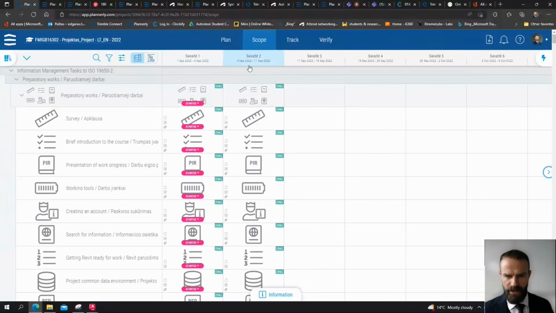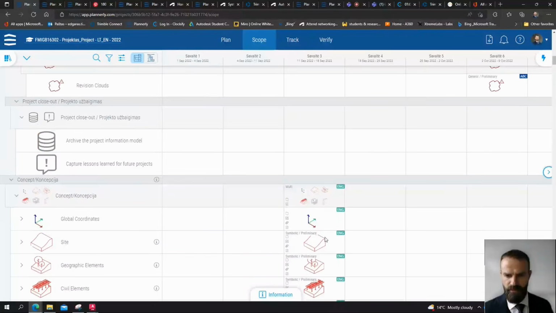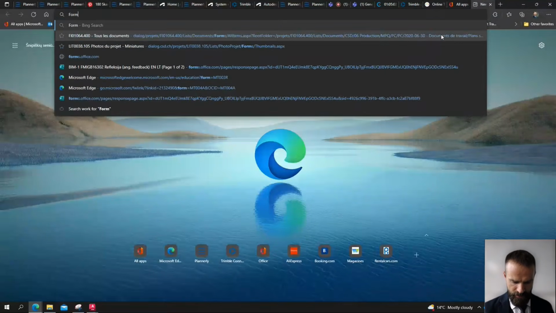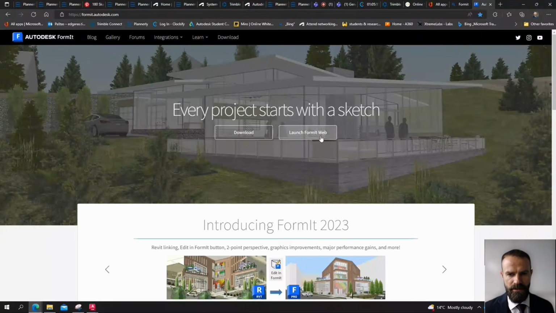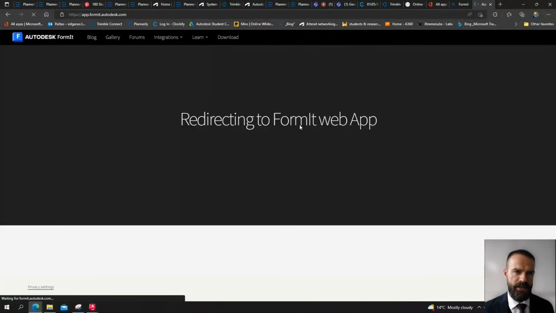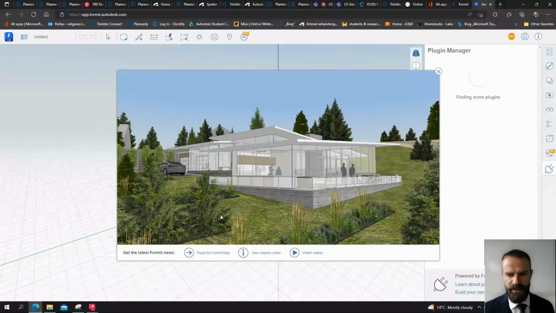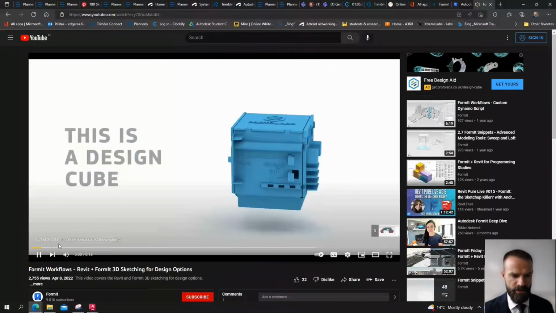So week number 2 is for preparation. In week number 3, we will jump to the concept project creation, and for that we will use the FormIt tool. FormIt is like an analog of SketchUp, but it's created by Autodesk, and it also works in the web browser. You don't need to install anything. In this app, we will be able to create a concept project of our main project.